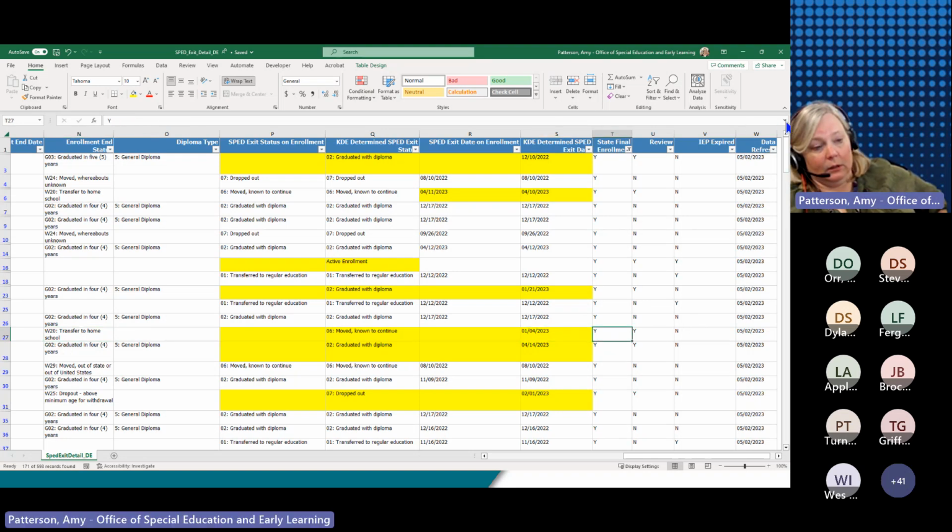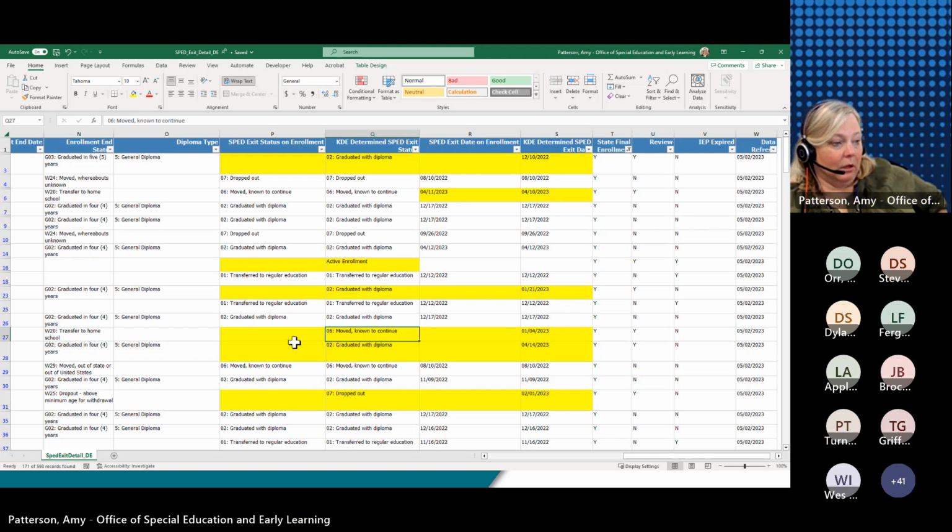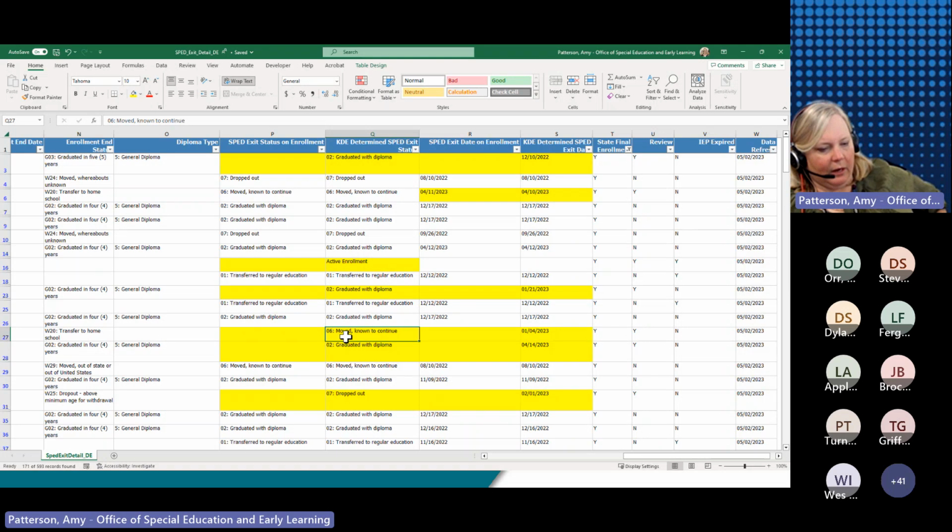So you can just create your own column over here and say, okay. But if it says move known to continue and he didn't enroll anywhere else in another district and he's not moved known to continue, he's going to be a dropout.